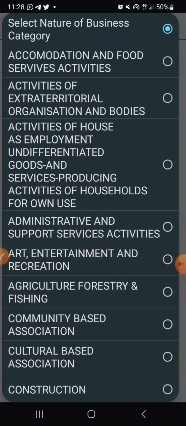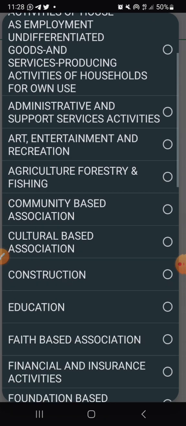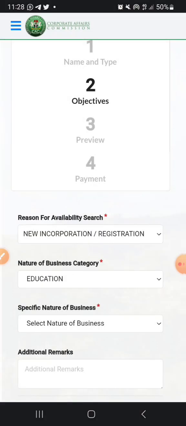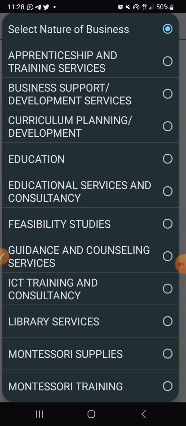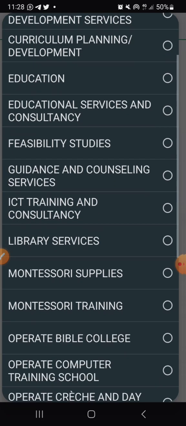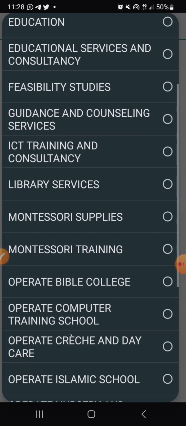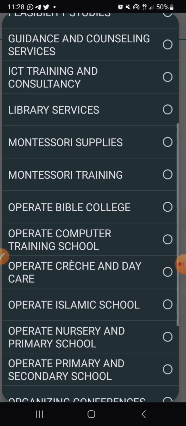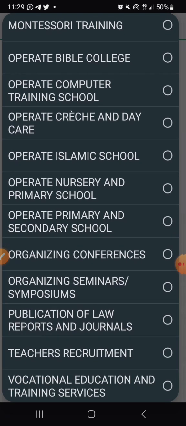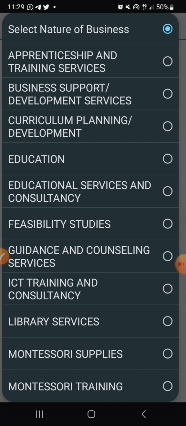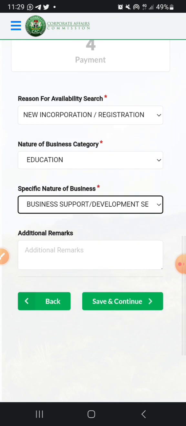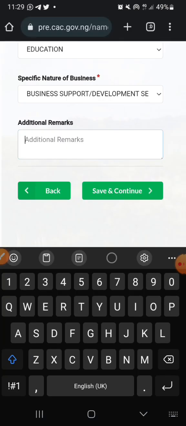The nature of your business. Now we have a lot of business natures here, so just go through it and select where your business fits in. So I'm going to choose educational purpose, select nature of business. Let's see other educational services and consultancy. Let's look for something else. So I can choose educational services and business support development service. I can also choose that also. Now additional trademark, this is not necessary, so you might not put it.